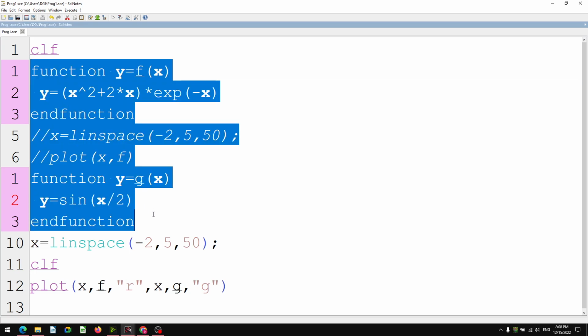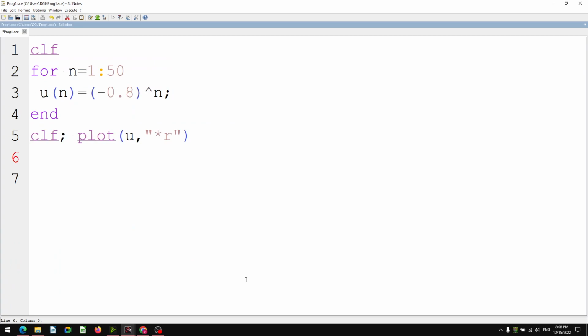Now we can have the plotting of discrete values or sequences, discrete sequences. We can plot the sequences. We can have the for loop n ranging from 1 to 50. So total 1 to 50 equally spaced values are there, 1, 2, 3, 4, 5, 6 up to 50, and we'll calculate u of n equal to minus 0.8 raised to n. So n will be 1, it is minus 0.8 raised to 1, then n equal to 2, it is minus 0.8 raised to 2, n is 3, minus 0.8 raised to 3.